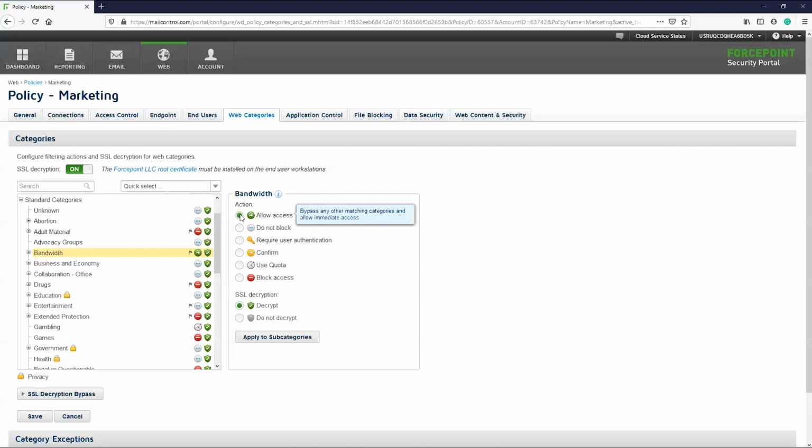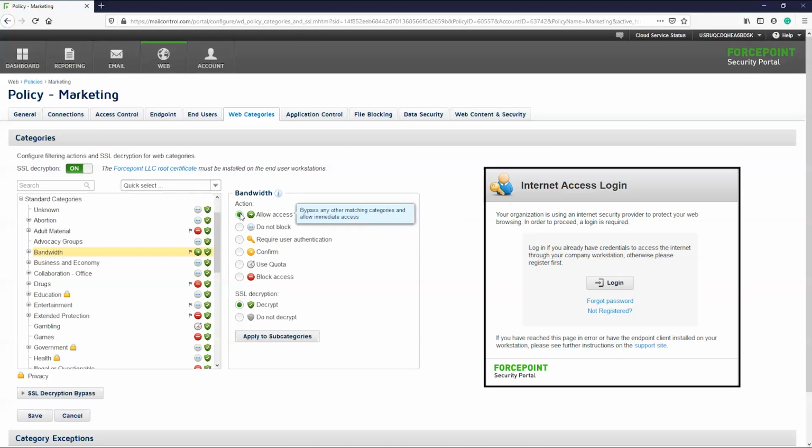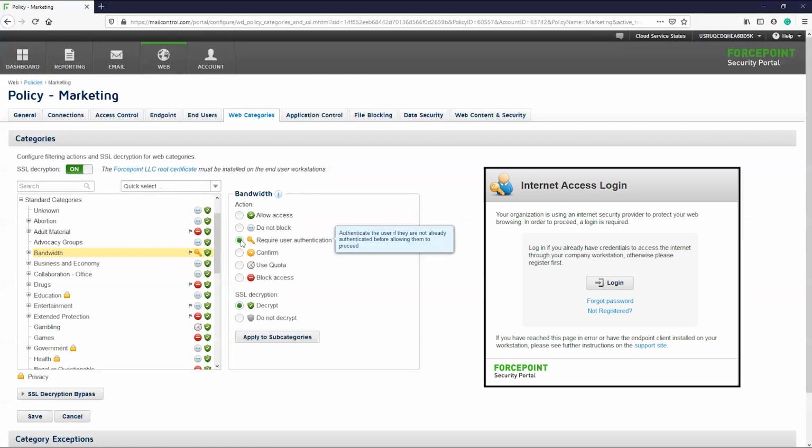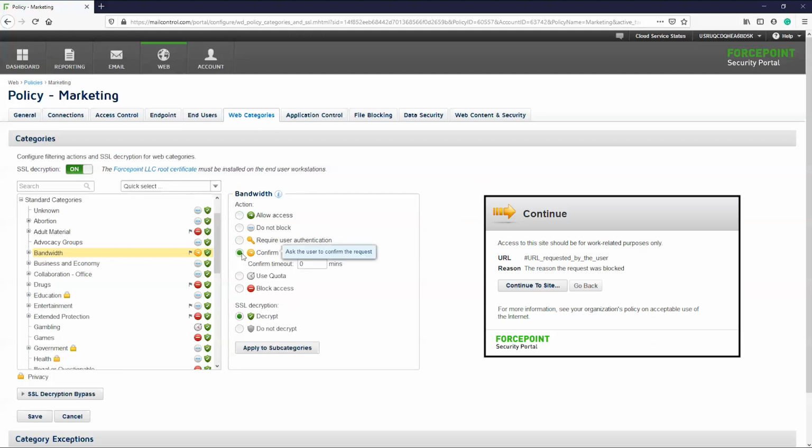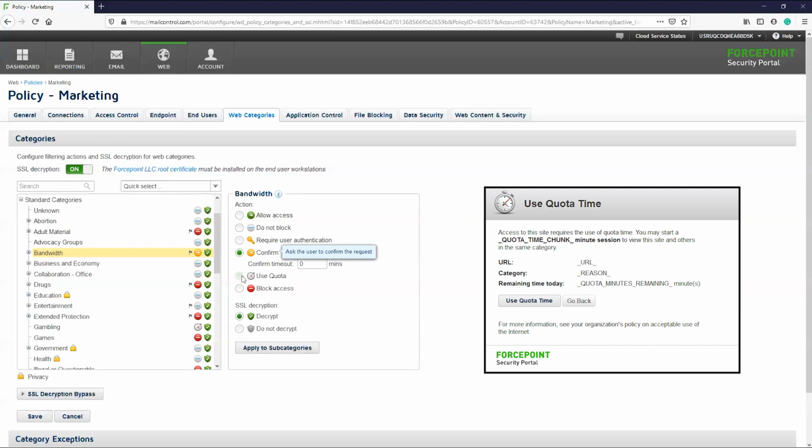The allow access, as I mentioned before, is essentially a whitelist action set to always allow. The require user authentication access will ask the user to authenticate themselves to confirm they are who they say they are before they can access the website. The confirm action will present the users with a block page asking them to confirm that they are accessing the site for work-related purposes. The use quota action will present the users with a block page asking them if they would like to use their quota time to access the website.